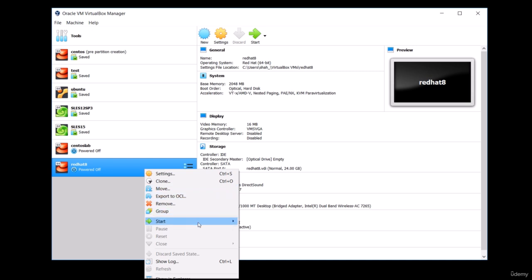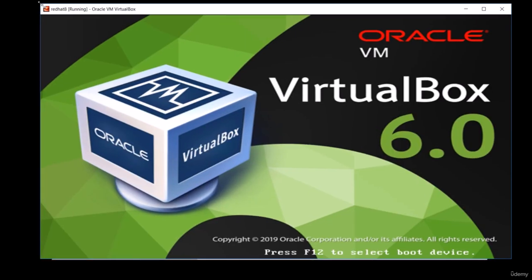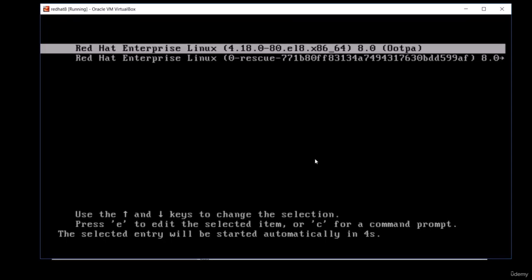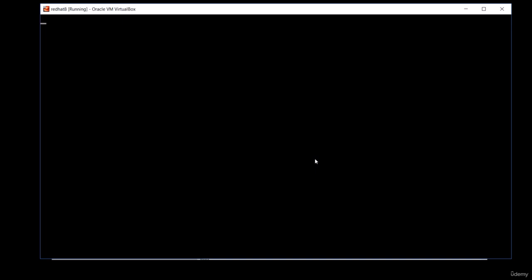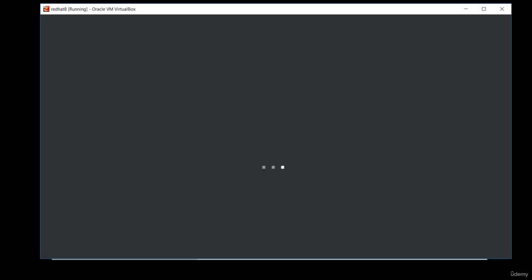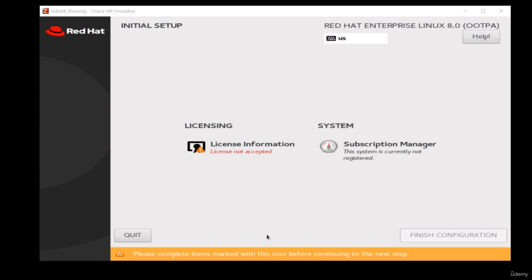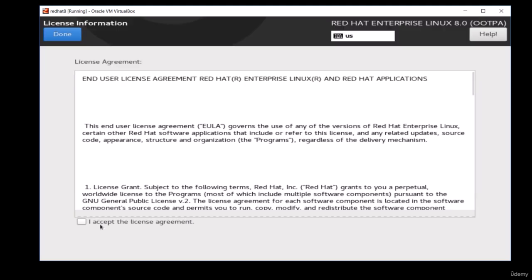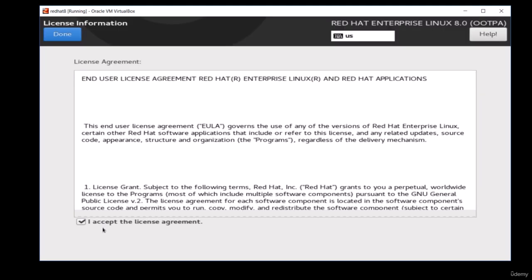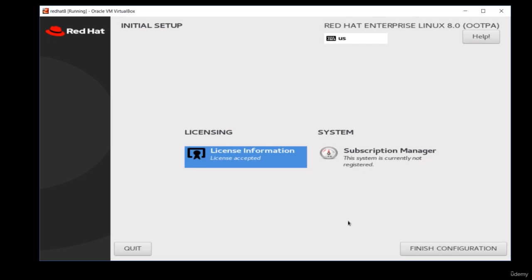And now right click on it. Go under Start and click on Normal Start. You can see your kernel here, 4.18, Red Hat Enterprise Linux. And eventually you'll get to this page. You will see license information, license not accepted. Click on that. Check the box, I accept the license agreement. Click on Done. Click on Finish Configuration.